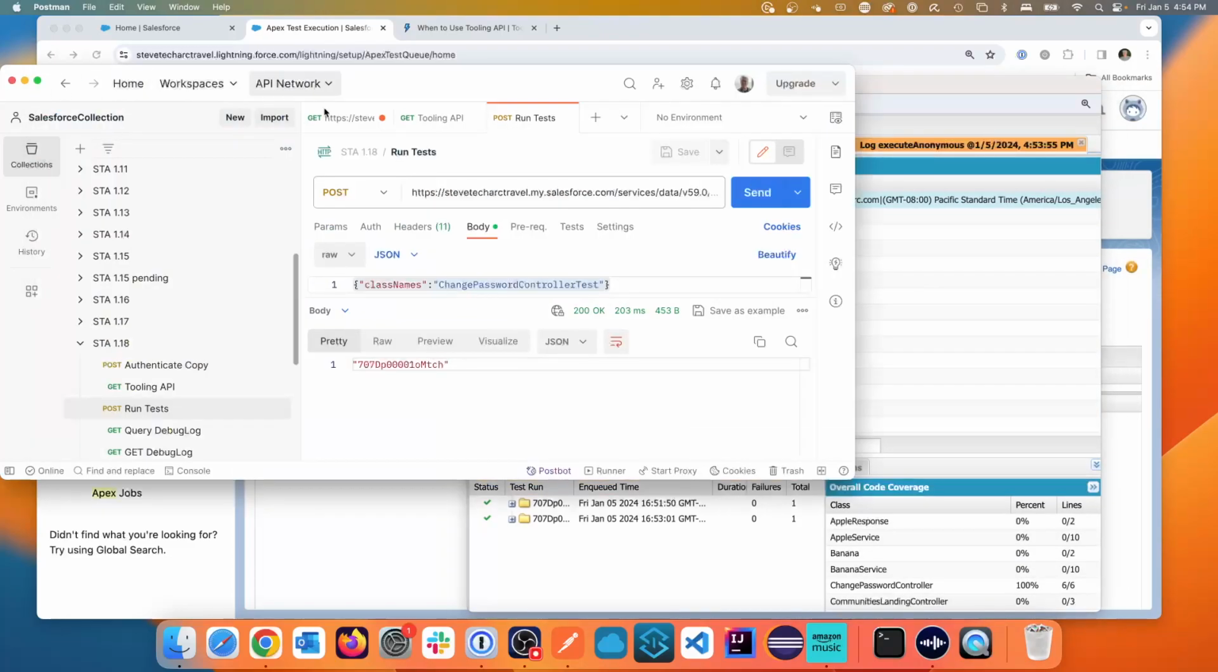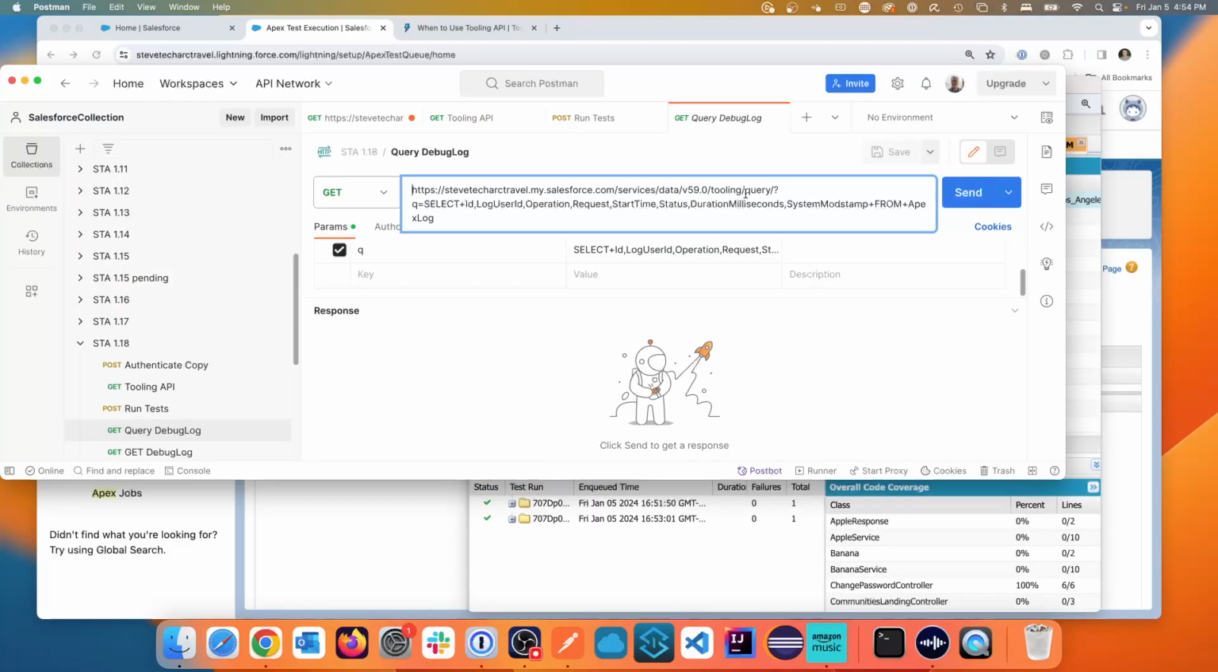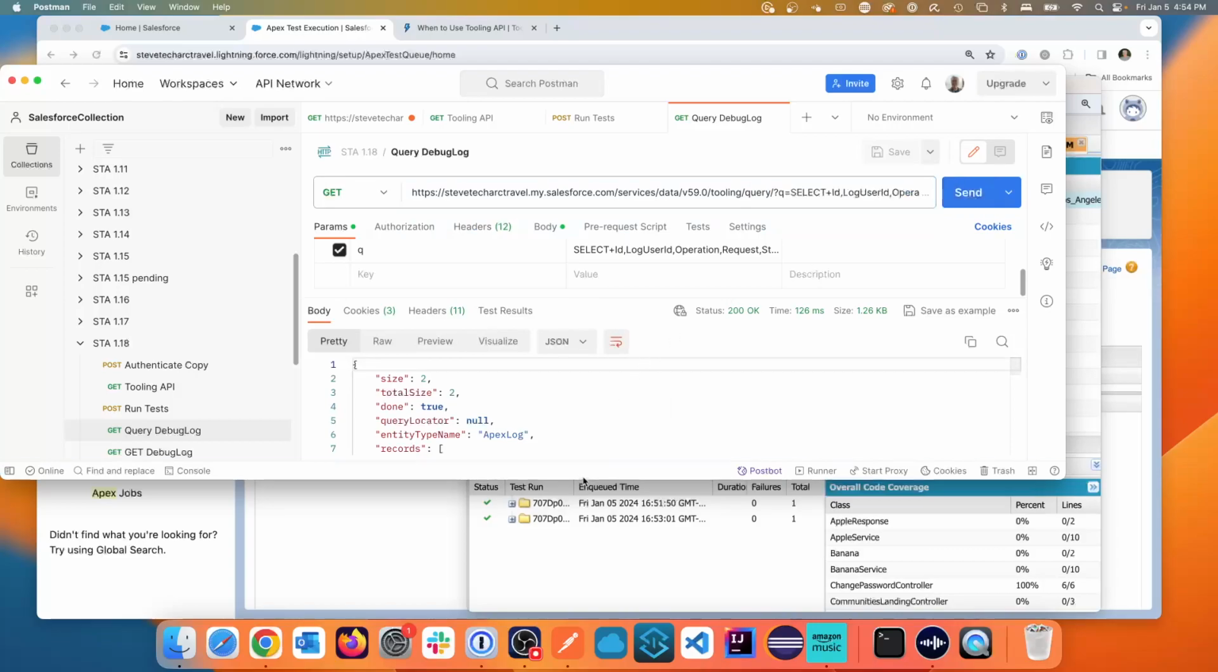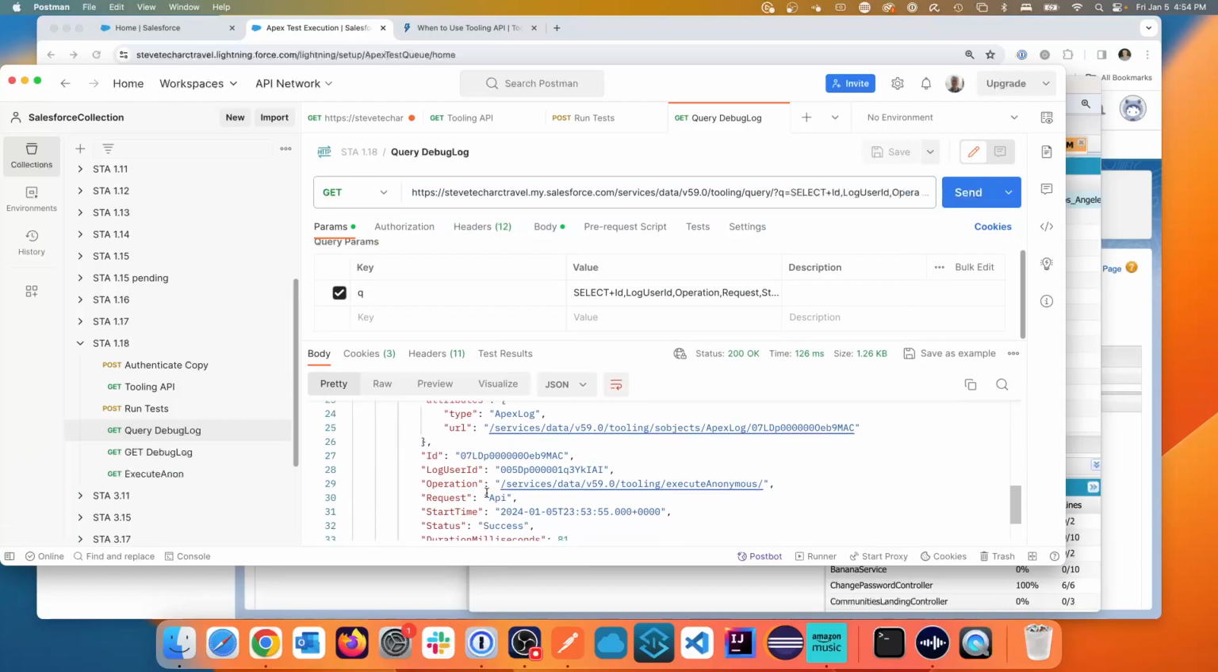So what I can do is go to query the debug log. So here it is. I can actually go to the tooling API and run a query statement. So you could be querying objects and even some of the hidden objects in Salesforce. And here I'm querying the ApexLog. So this is executing a query. And now I get to see two different records of the ApexLog.